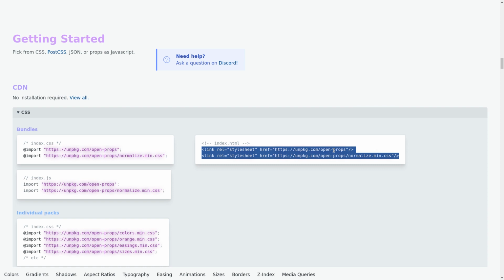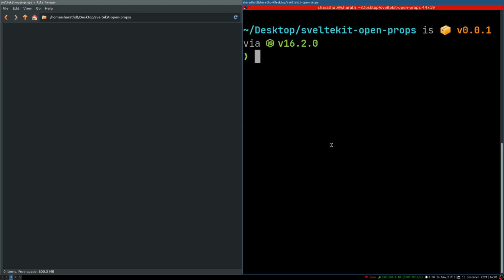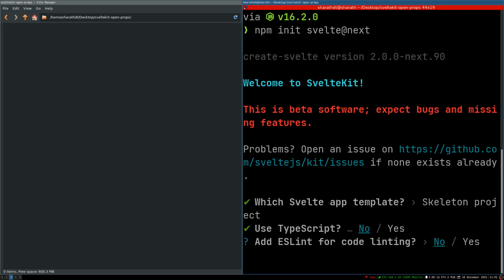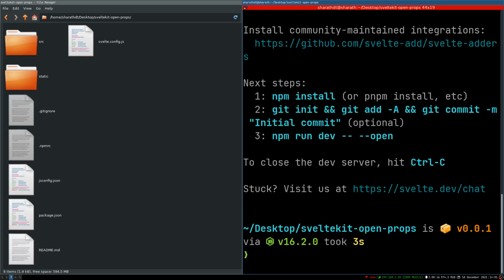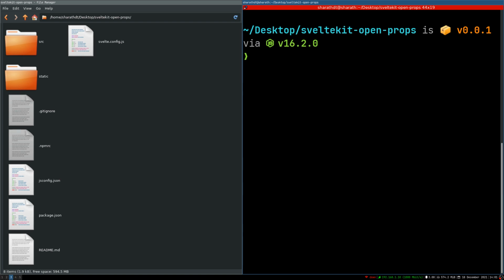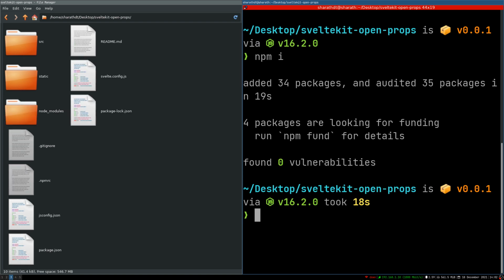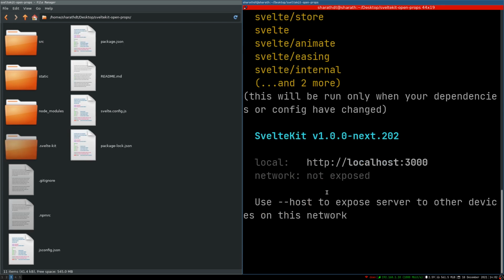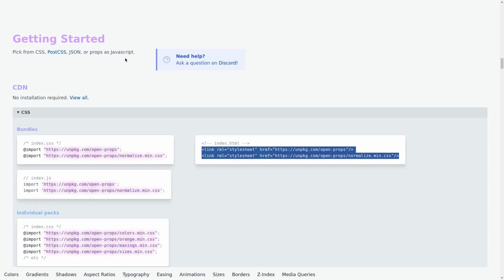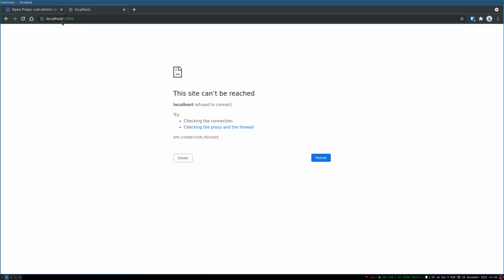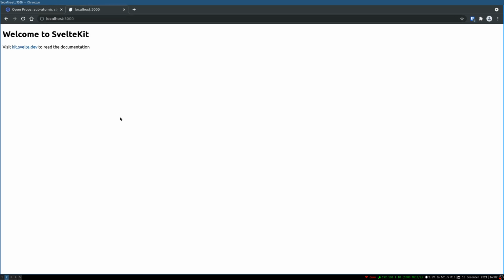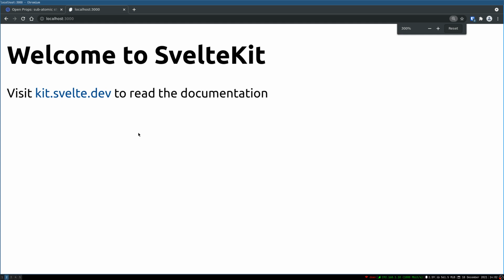I don't have SvelteKit installed, so I'll do that. npm create svelte@next, use the skeleton one, and I'll use npm install. I'll also serve this with npm run dev. Okay, let's see if it is serving. F11, if you go here, refresh, it is serving. I'll zoom in a little bit.